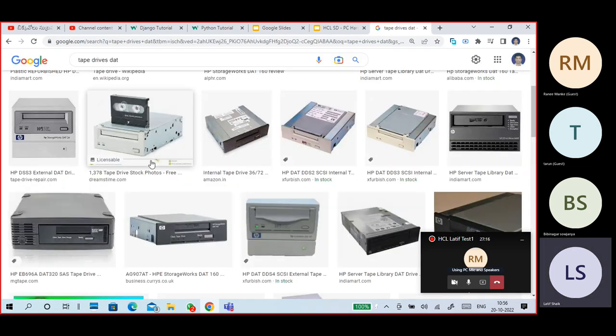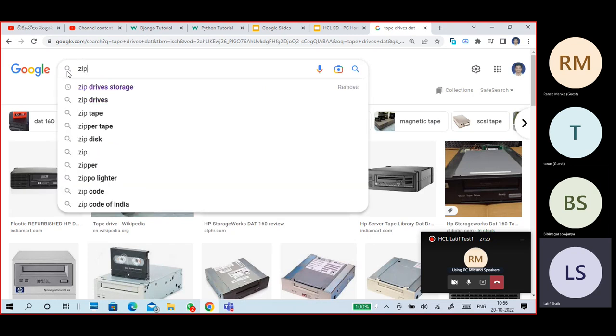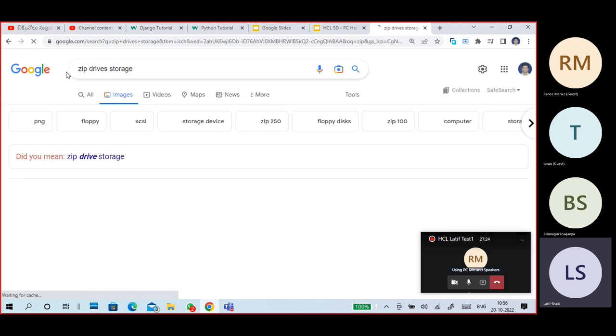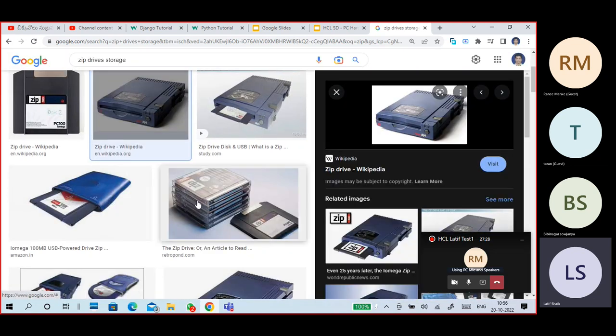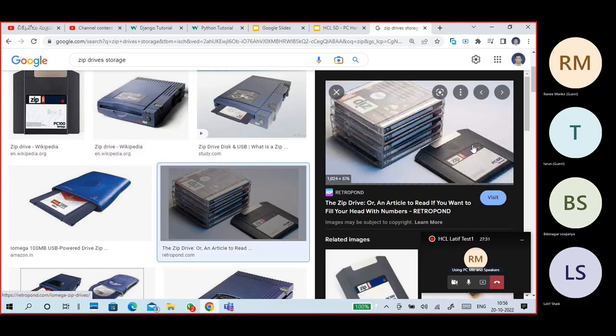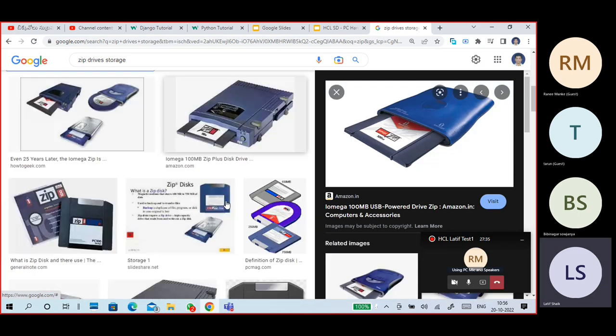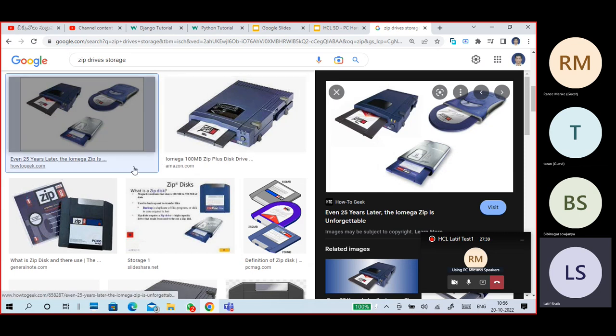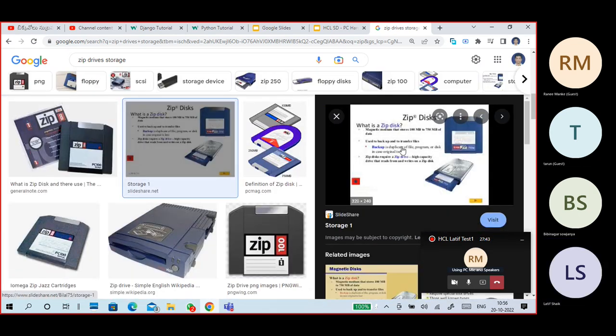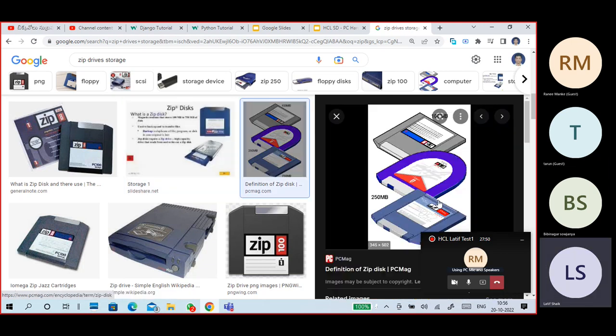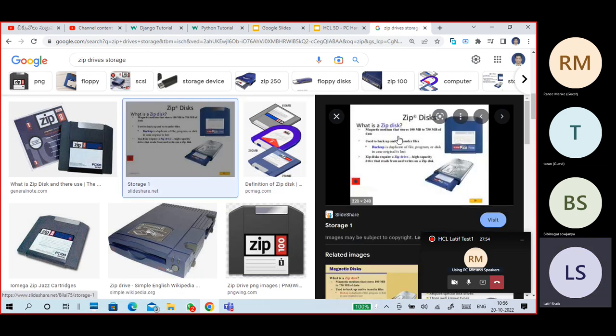Zip drives. I have mainly seen zip drives in very old days. Maybe people are still using zip drives or not. These are the zip drives. It looks like a big floppy disk. When I have seen this zip drive, we store data. It is also magnetic tape inside, but we can store a little larger data, like CD-ROM size. It is a magnetic medium that stores 100 MB to 750 MB of data. It is used to back up duplicate files, programs or a disk in case the original is lost.